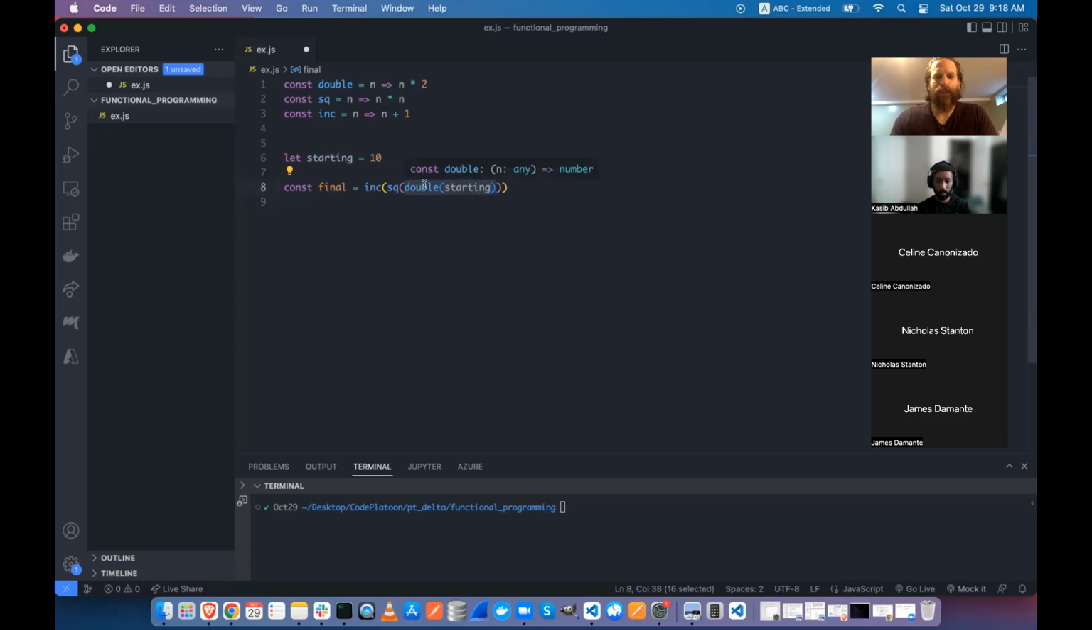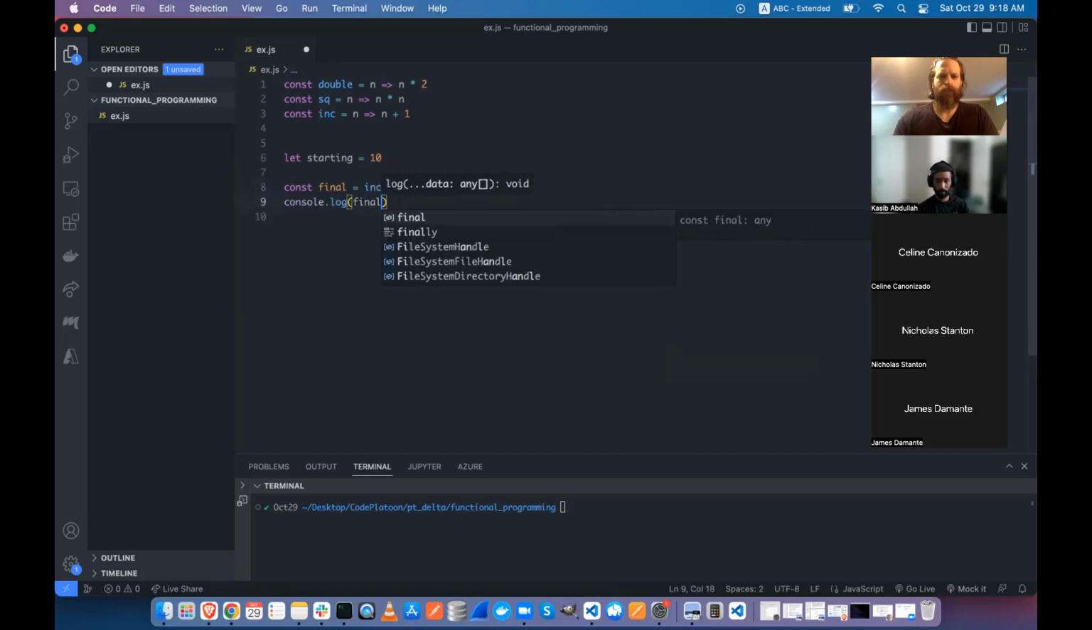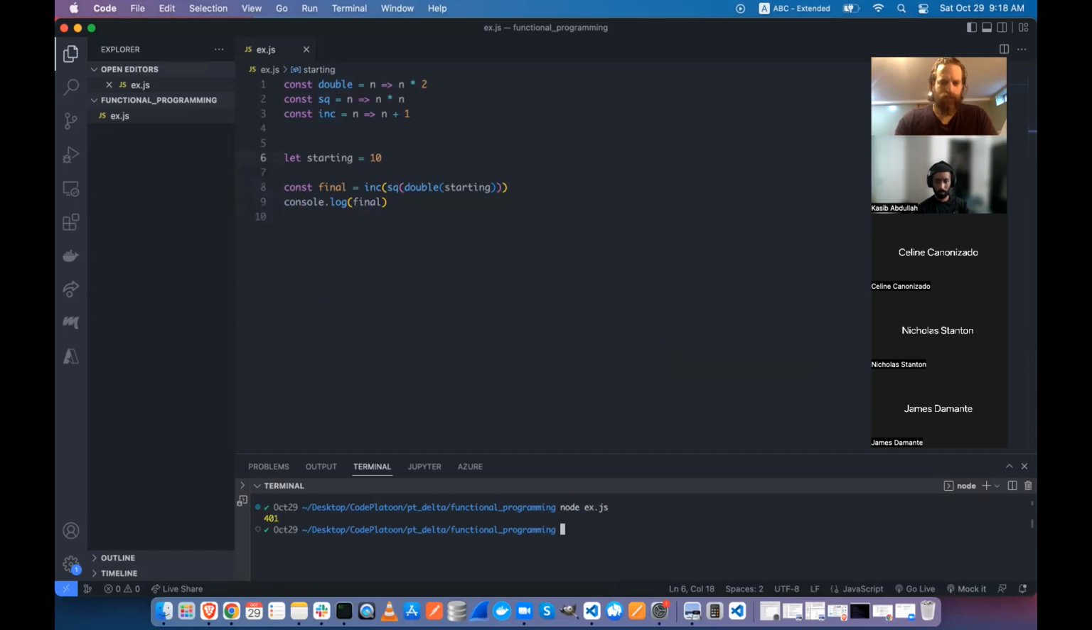That's going to return a number. So once that's evaluated, then square can get called. The square has a real value to work with now. And once square has a value, it can get called. This gets evaluated. And then once that is an actual value, then increment can get called, and so on. So it actually goes in from inside out. So you can see, so you get 401. I assume that's correct.